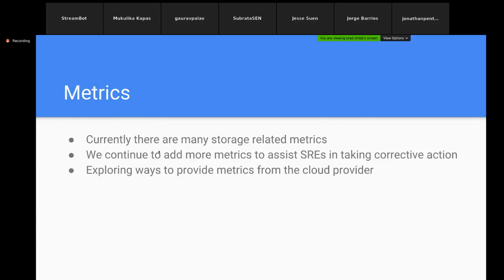Next topic was metrics, and this was more just a state of the world. Here's where we are with storage metrics. We have quite a few metrics to assist our SREs in taking corrective action. And we're also looking at ways to add metrics specifically from the cloud providers. So things like number of volumes attached to a disk. We'd like the cloud provider to add that information so that we can look at what Kubernetes thinks is attached to a node, and then take some corrective action if needed. And so there was a discussion on what new metrics we should add to facilitate this and how we could do it. And then some planning on doing this in the next couple of releases.